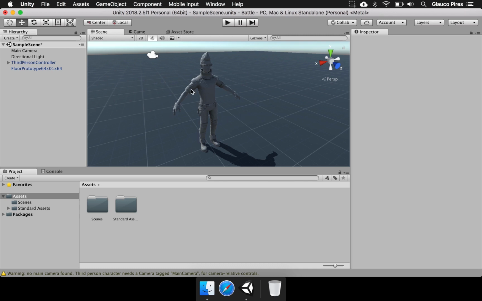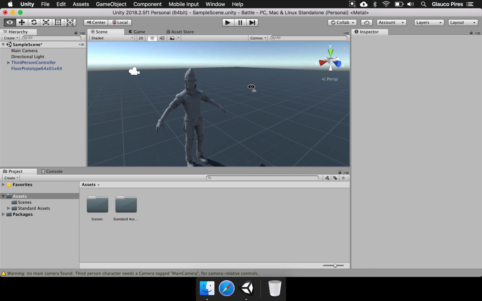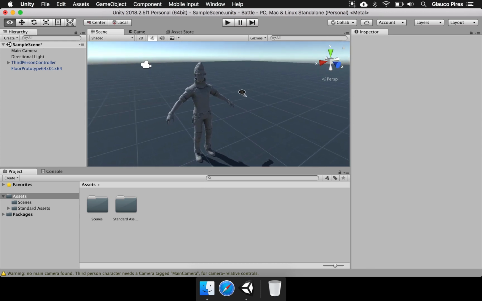And you can see other things here that you don't see in the game window. For instance, you can see this little icon here that is the camera icon. You can see the player, you can see the floor, and also if you right click, you're going to see that your mouse turns into an eye icon.